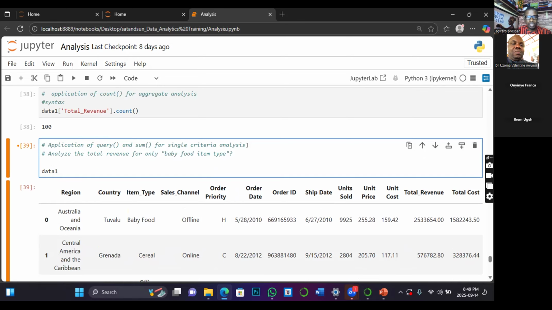For us to answer it, let me create an object, baby_food, and then equals to, then select the name of the data, data1, then concatenate it with the query function, query, and then use a single quotation like this first to envelope both the header and the criteria value. All of them should be in the single quotation. Now I'm going to explain it better as I proceed.